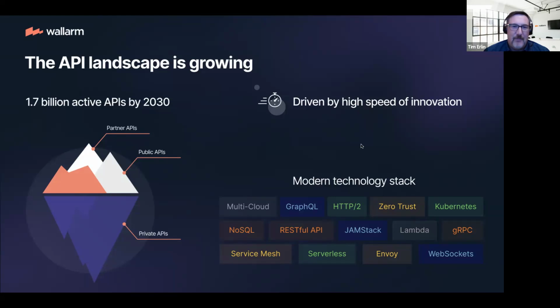Absolutely. So we're going to start by talking a little bit about the API threat landscape. I think it's probably not a surprise to anyone that this is a growing threat landscape. And in fact, the threat landscape is growing primarily because the API landscape itself is growing.